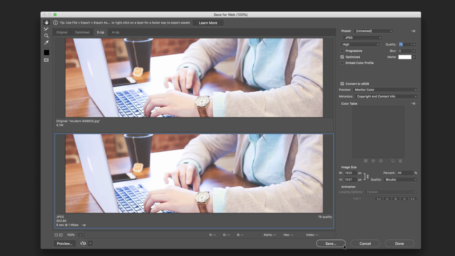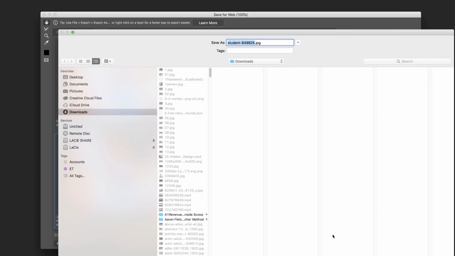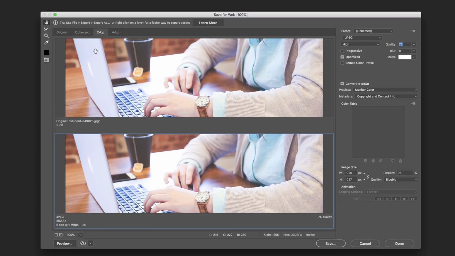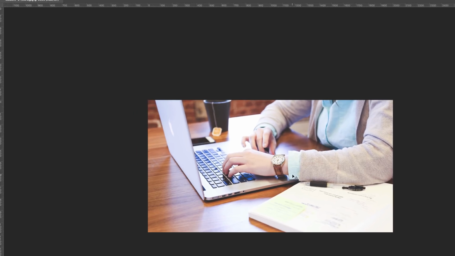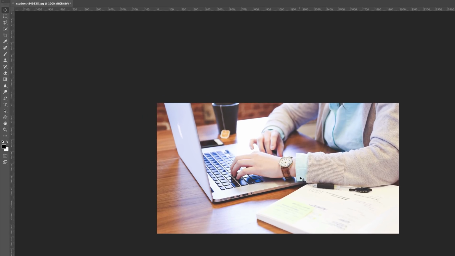So all I have to do now is save, and I choose a folder where I can save this image. So what we've done here is we have gone ahead and optimized an image which would have been used as it is, straight from your royalty-free image website or straight from your camera.